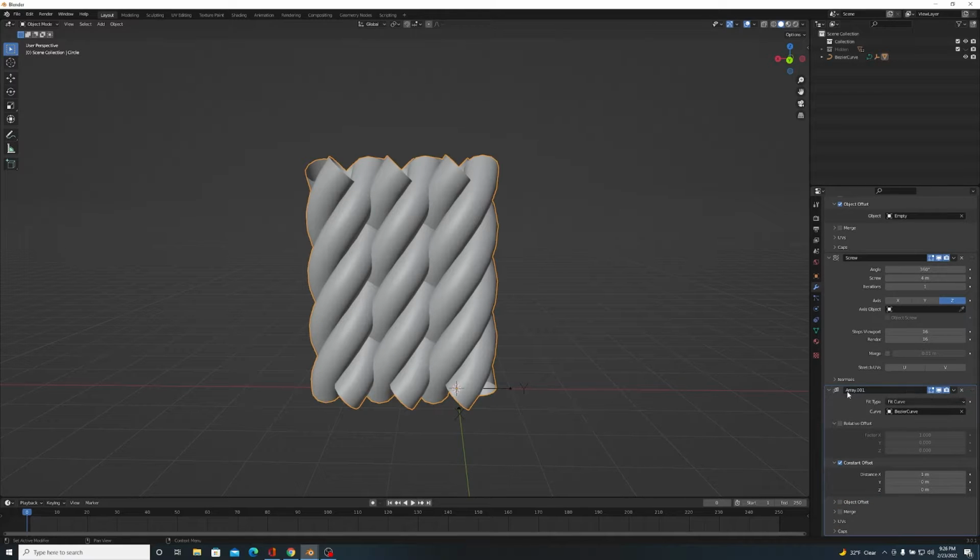Just so you guys realize, I went a little fast there. So it's array modifier, then the fit type to fit curve, and then the curve that I selected, which is the one Bezier curve that we have in this, and then unchecking relative offset, and then checking constant offset.